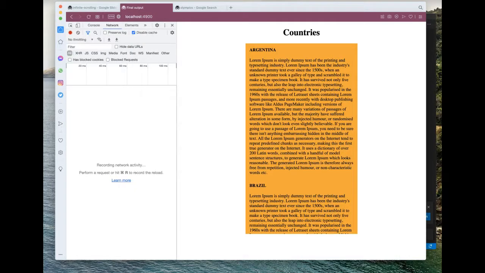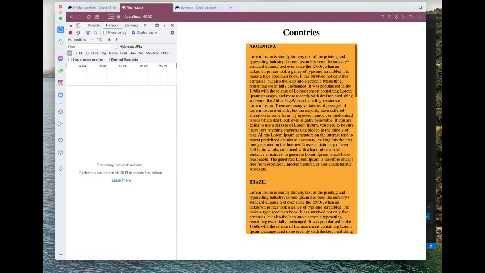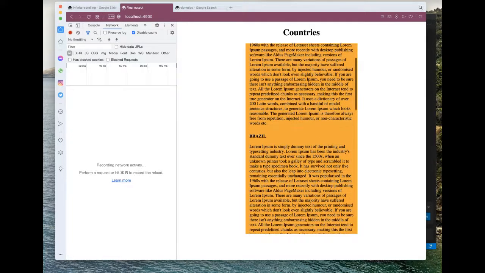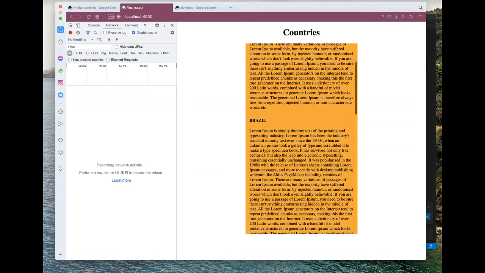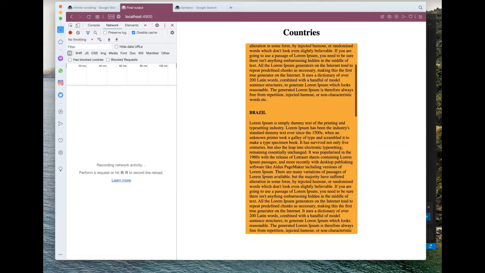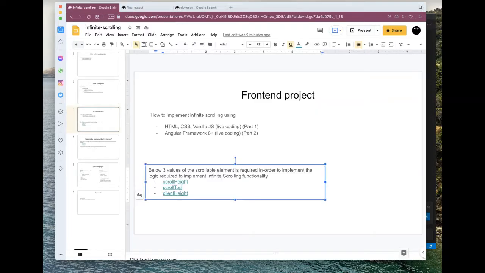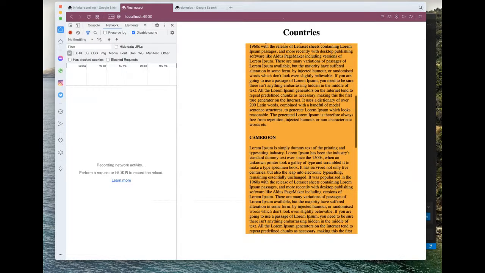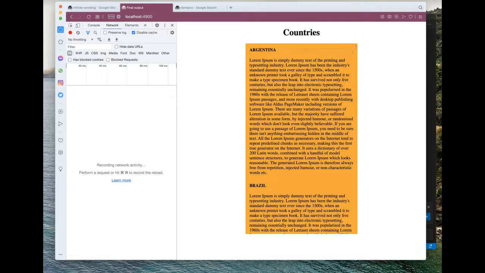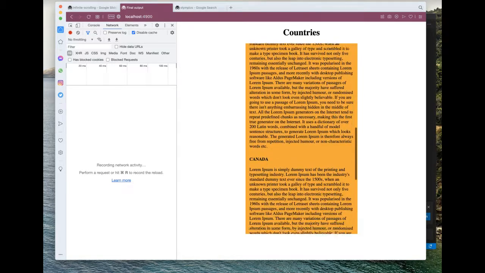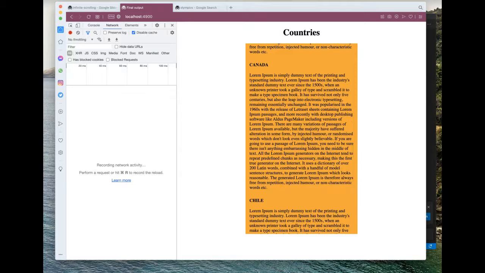Scroll top initially will be 0 because we have not scrolled the element yet. It indicates the position of the scroll bar. If we start scrolling, then the value of scroll top will keep on increasing. Since the scroll bar is moving, the value of scroll top will be increasing accordingly. And the scroll height is the height of the entire element, which includes the height of the element that is visible to our eye and also the remaining area that is visible on scroll.